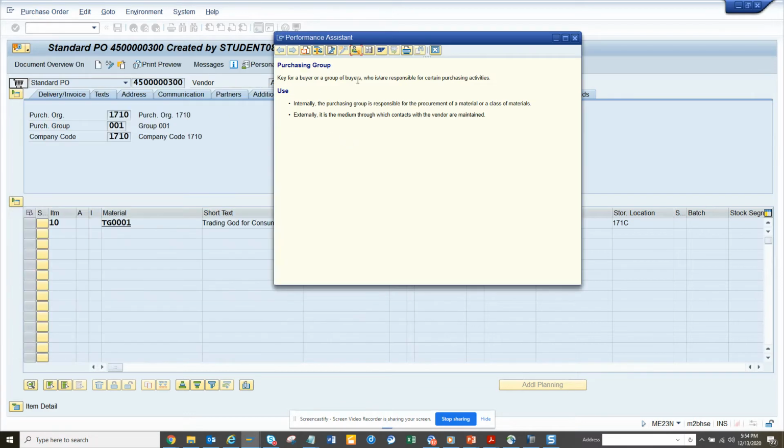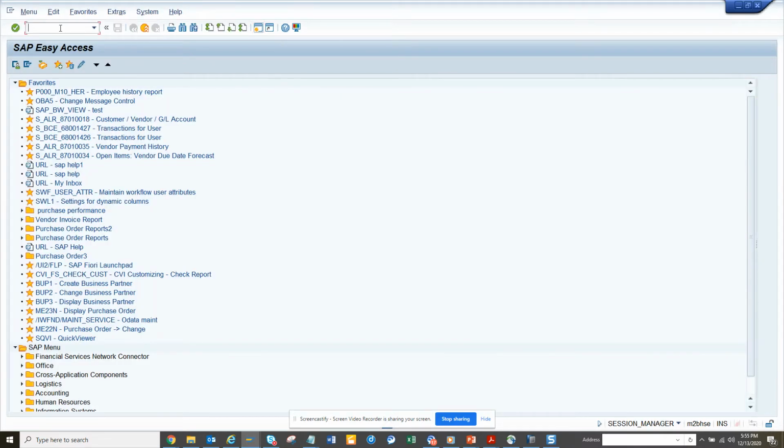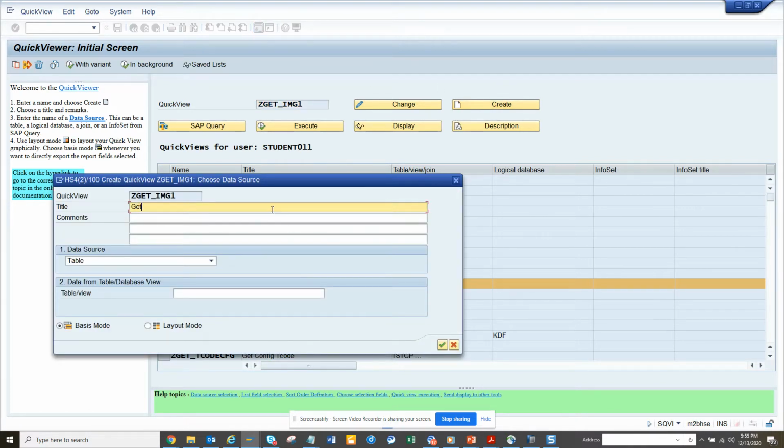Now, but I want it for multiple fields, okay? And also I want the specific transaction code. So how can I do that? First I'll go to SQVI, and here I will create a new ABAP query. I'll name it ZGET_IMG1 and give the text: get IMG location and transaction code for configuration. So that's the text I gave.